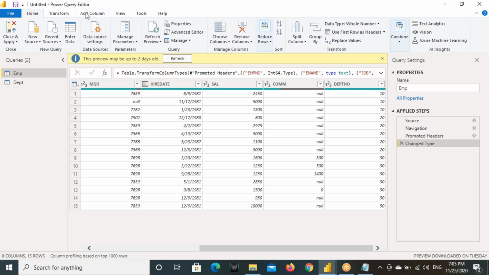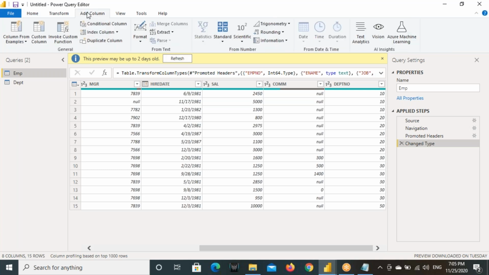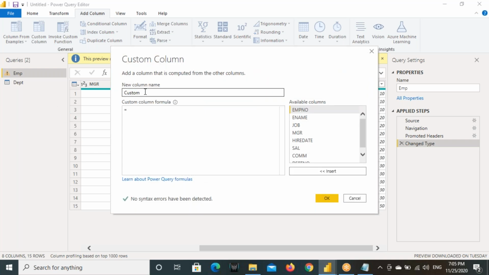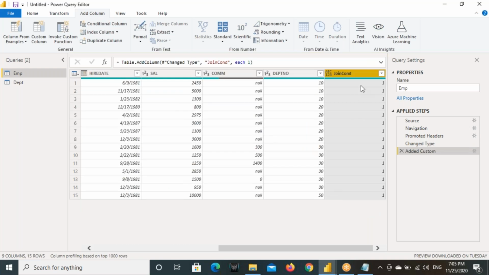Add one column. Go to add column, click on custom column. You can leave this column name as it is, like custom, or you can change it, as I'm creating this column for join condition purpose. I'm giving the name join condition and populating it with some data, one hard coded value 1. For every row, it will create one column and add the number 1.